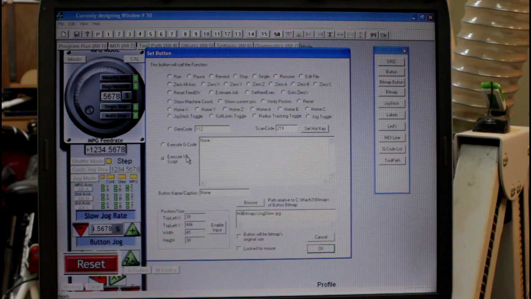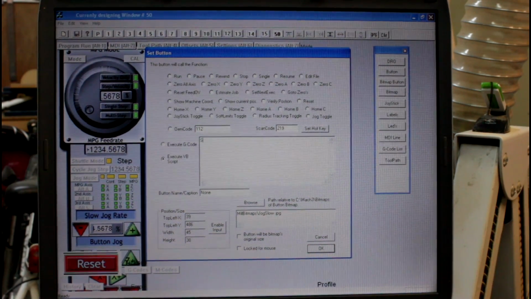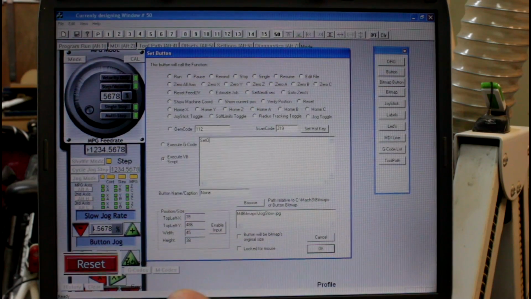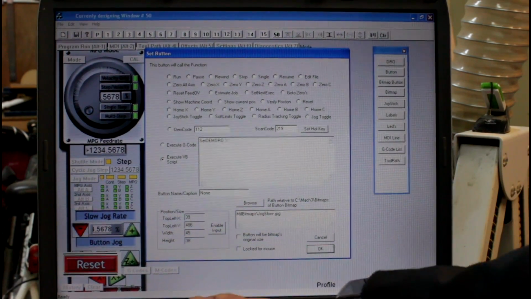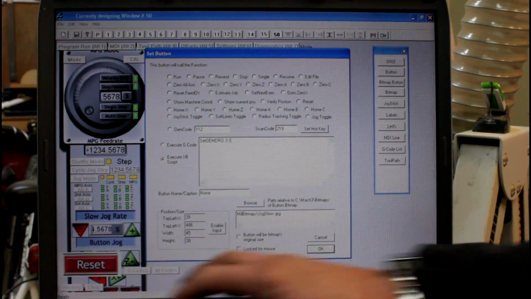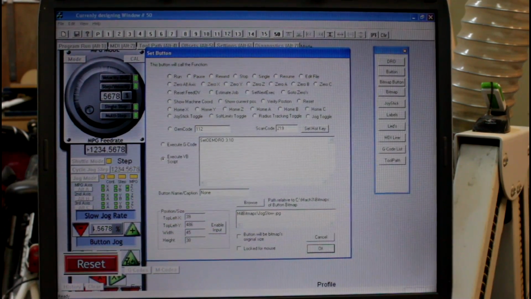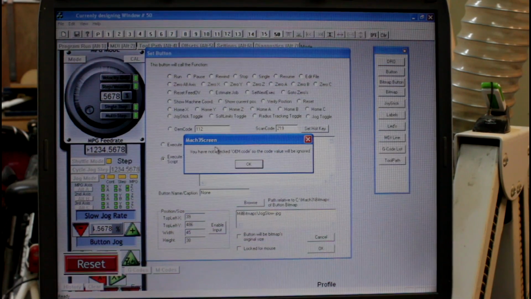Now we need to come here and select execute Visual Basic file, or Visual Basic script. And we need to enter a script, and it's quite a simple one. Capital S, small e, small t, capital O, E, M, D, R, O, space 3, comma, and you wanted a 10% speed. Click OK. It's warning us we haven't selected OEM here. That's OK.